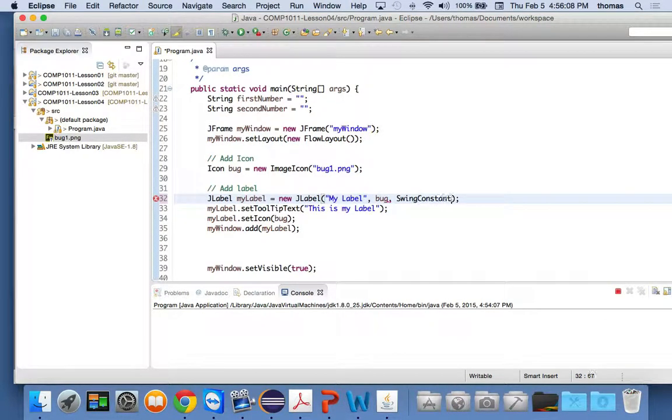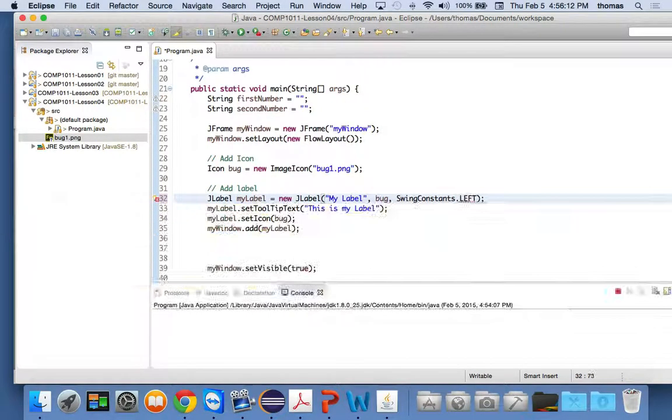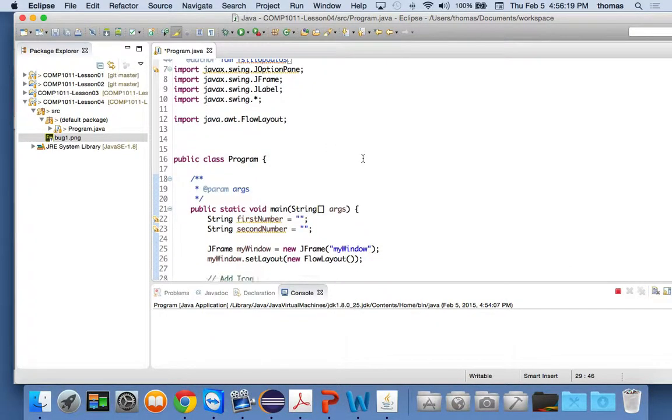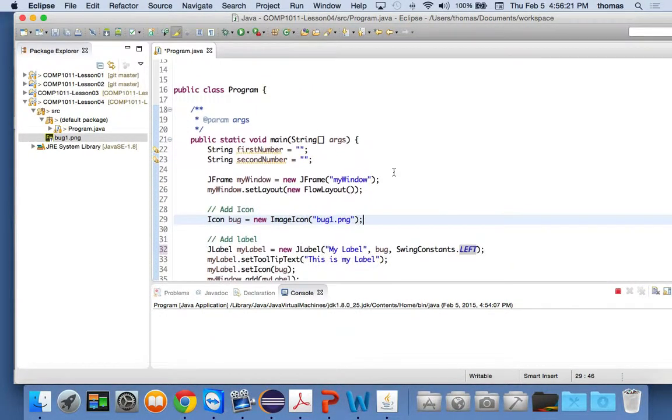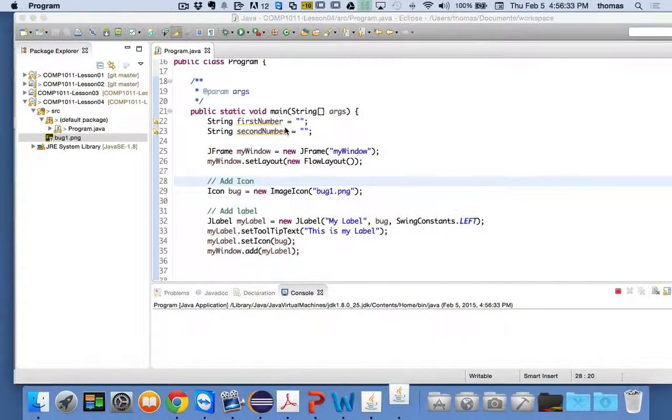SwingConstants.LEFT. Well, see, when I put in import javax.swing.*, it seems that I have access to all those things, right? Okay, I'm just going to save this, and let's see if that fixes it, right? Because I can put it up here. And you know what? I'm setting my icon to bug too. Will that fix it?